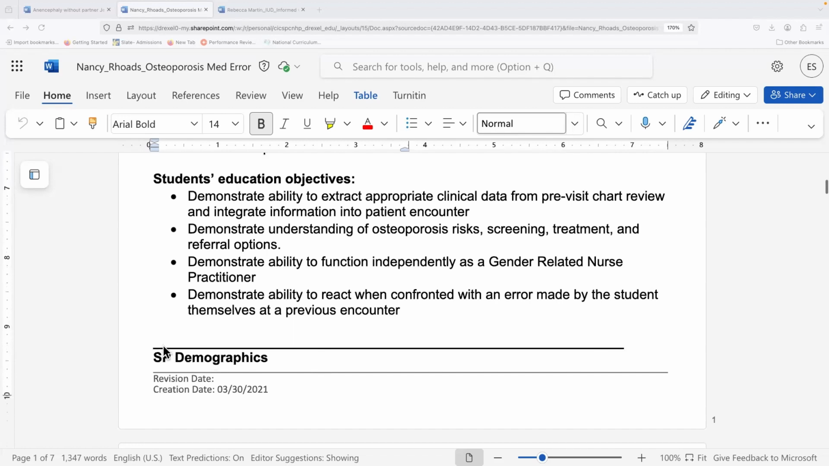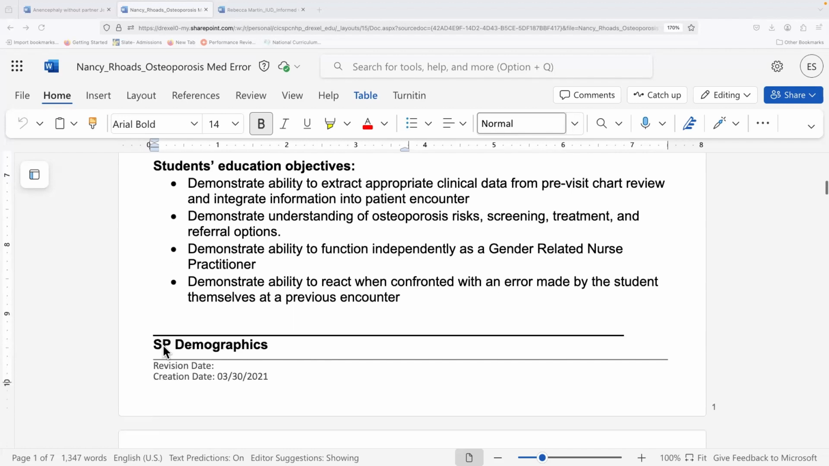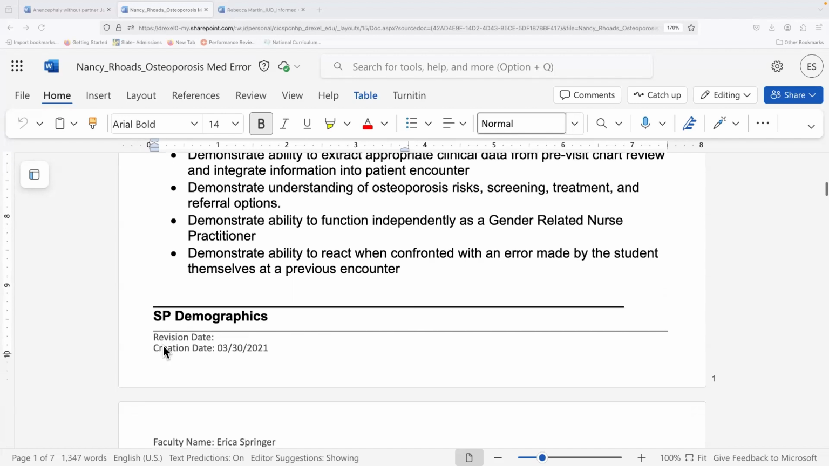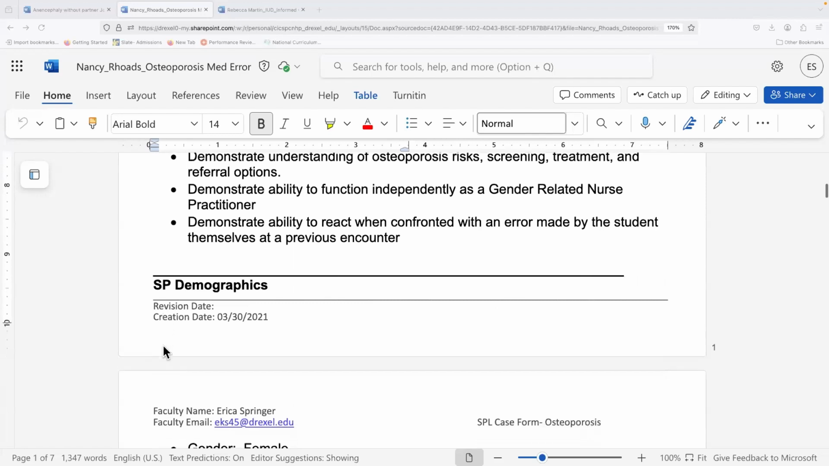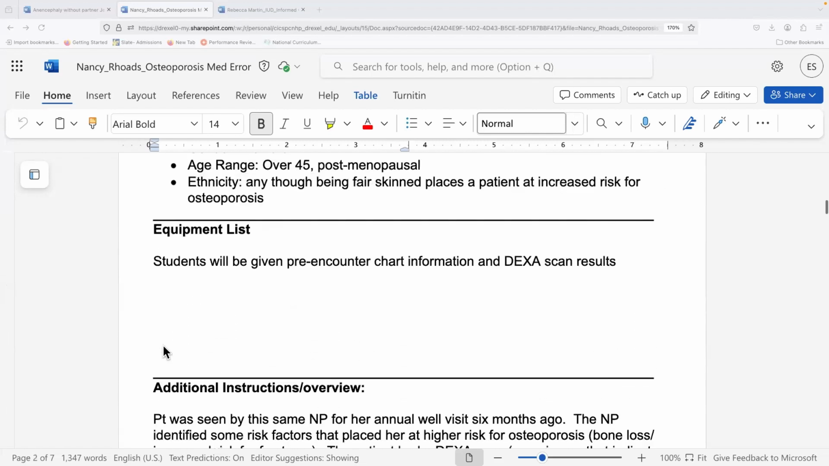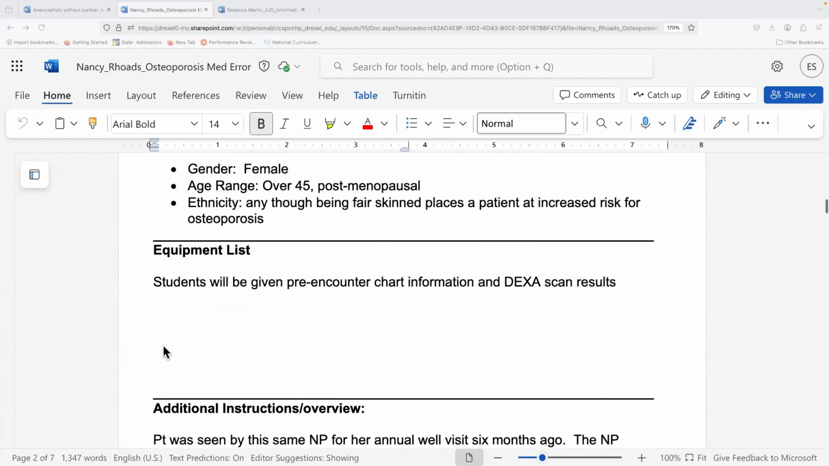So they will get to do this pre-visit chart review. They have to know about osteoporosis, the risk screening, treatment, and referral. They have to be competent in practicing as a clinician. And then they also have to demonstrate ability to react when there's an error that they themselves actually made. Age of SP is over 45, so postmenopausal is the really big key here.